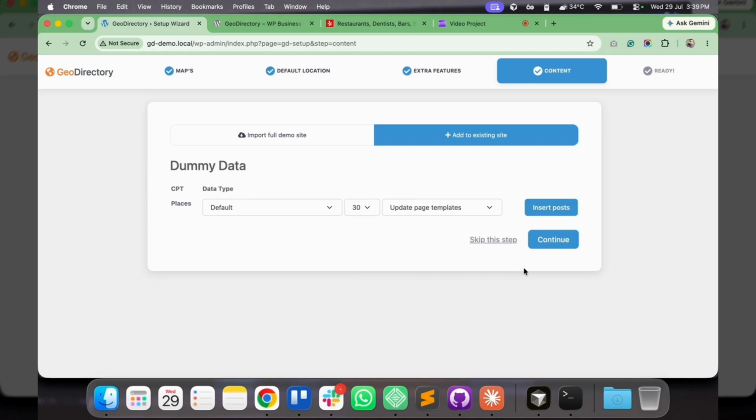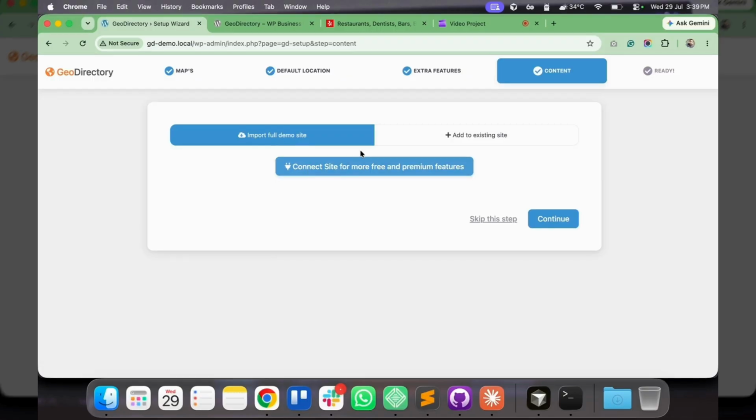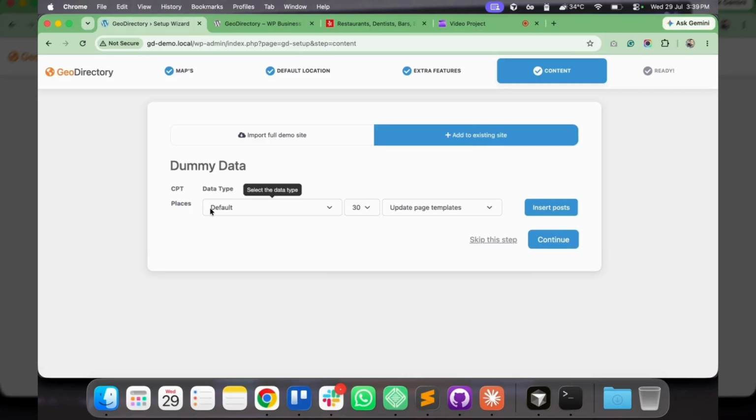Now we come to content, dummy content. We can also import a full demo site from here, which is a premium feature of GeoDirectory. We can use this in the premium feature, but for now, in add to existing site, we get default data types like property for sale, property for rent, classifieds, and job board, which we can add as default listings or dummy data to our GeoDirectory site.